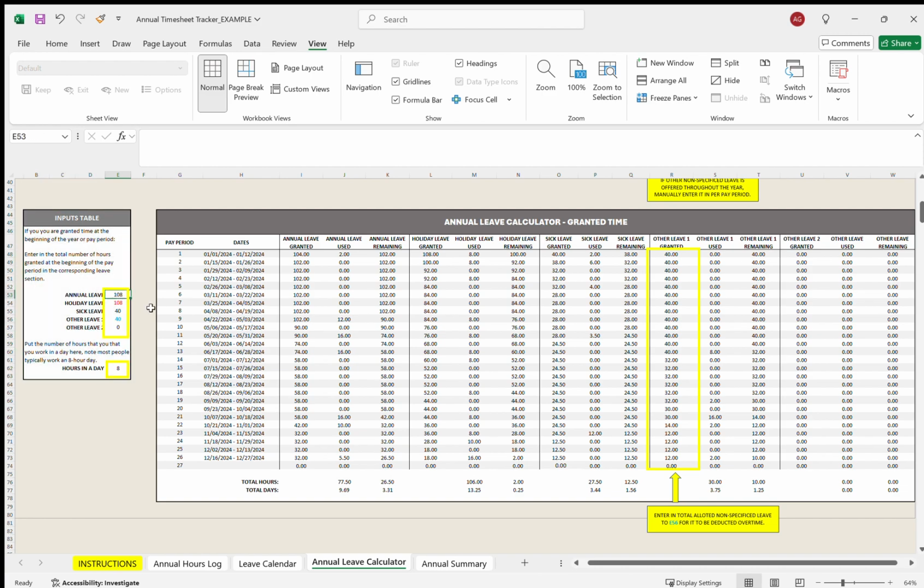So you'll start out with your annual leave. Let's say you start out with 13 days, 12 days, whatever 108 hours works out to. Same with holiday leave, only 40 hours of sick leave, and maybe you get 40 hours of other leave for administrative purposes, for travel, floating holidays, things of that nature. And again, we're going to enter in our typical hours in a day that we work.